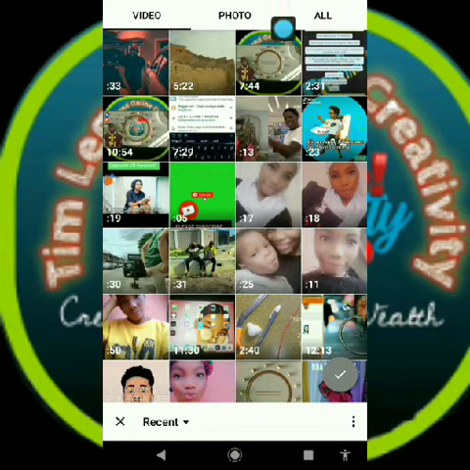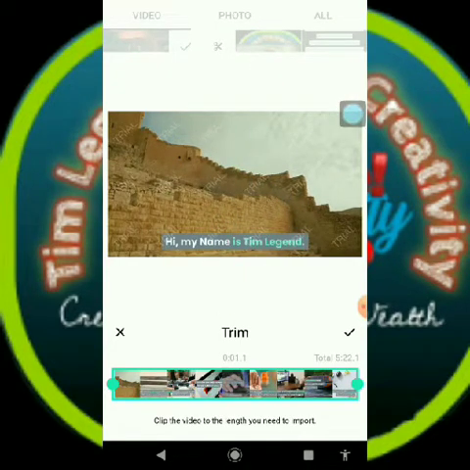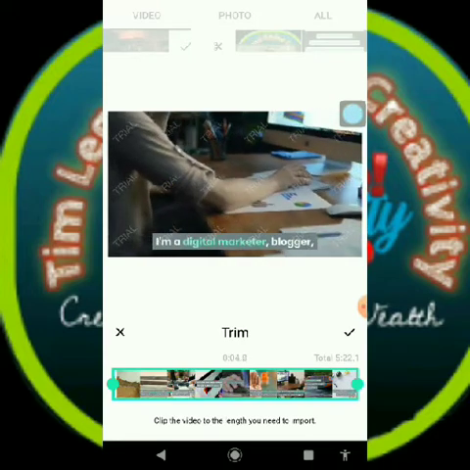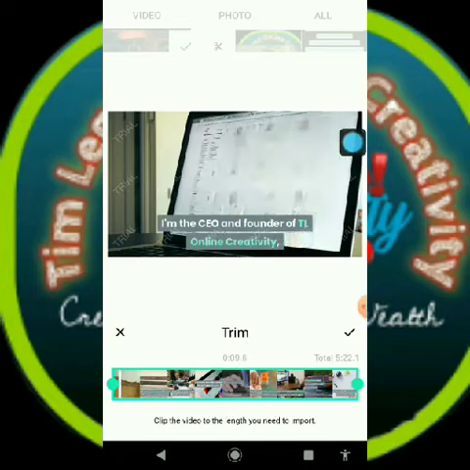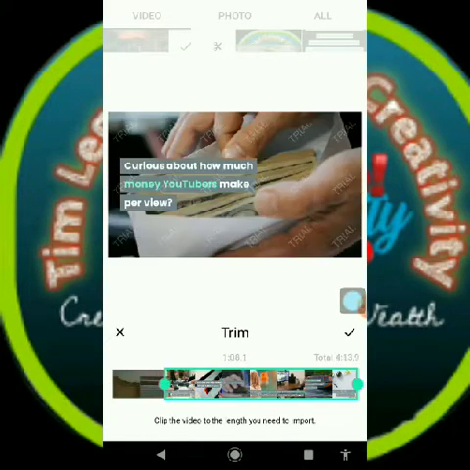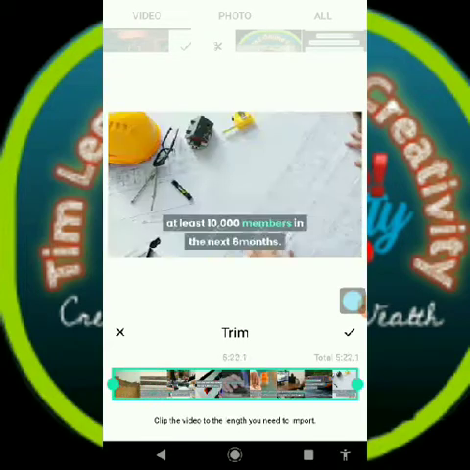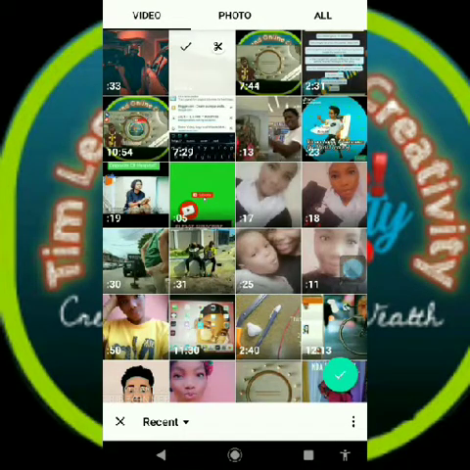Let me take this one. Let's play it first. If you want to trim it, maybe you feel the beginning is a bit rough, you can trim it from here, or you can trim it from the back. If you don't want to trim it at all, you leave it completely and then you click on go. So it is selected, then you click here to move on.